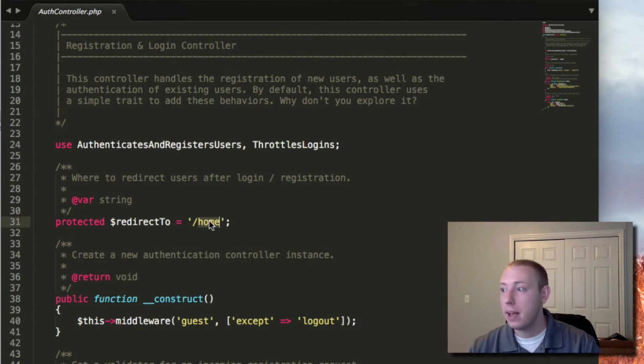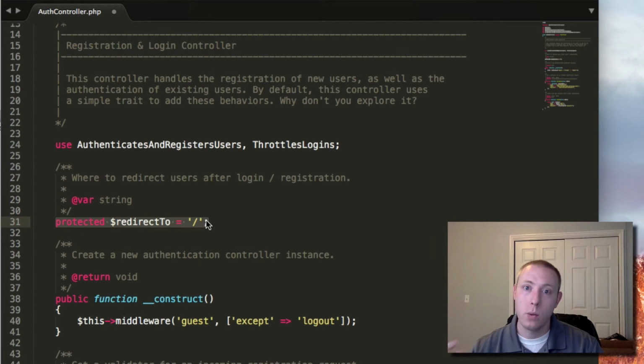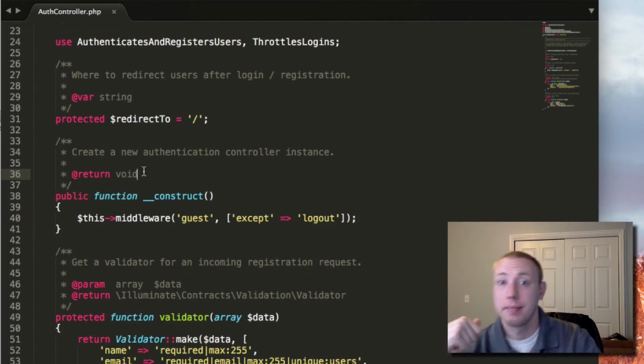Now we don't have this /home in our routes. That might cause problems, because as soon as we log in, it's going to redirect us to /home, and there's no /home route set up. We're going to come back to this, but I don't have anything else set up that would be better. We could just have it be / right now, and that'll just take us to the home page of the website. That's where you can control this. You can overwrite where it redirects to after they log in.